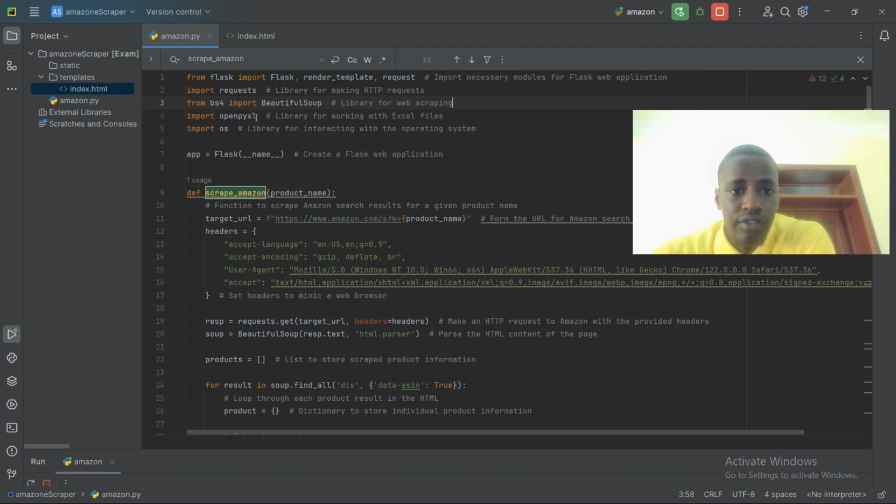I also have openpyxl, which will help me to save my retrieved data into an Excel file that will contain all the search results. And I also have os, which is a library for interacting with the operating system. This means it is the one that will help me to navigate into directories on my OS so that I can save my Excel file.